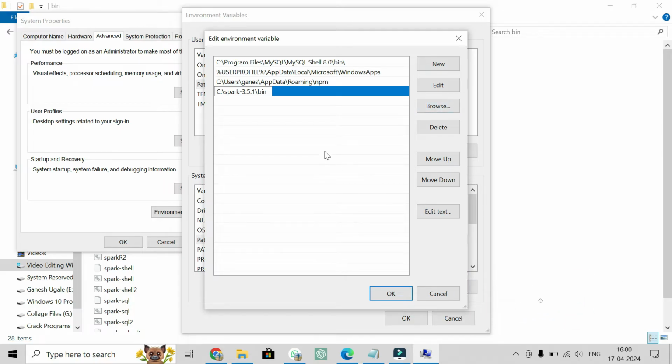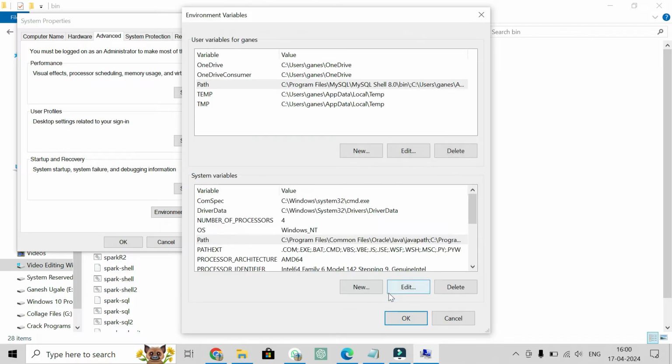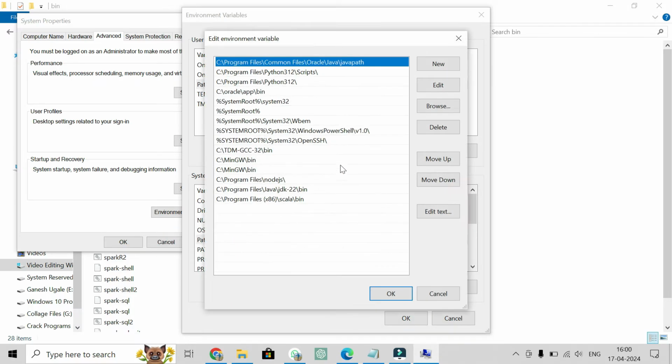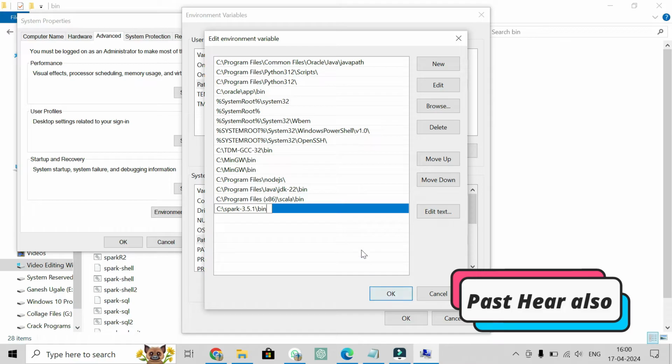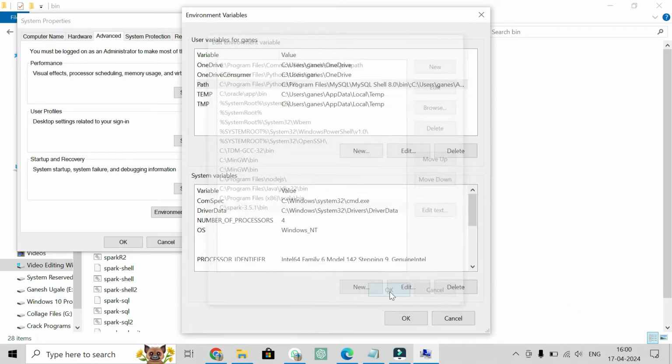Okay, press enter and okay. In the below path, double click on it, open it and again click New and paste it here also. Okay, then just click on OK. So was our Spark successfully installed or not? Let's check it.